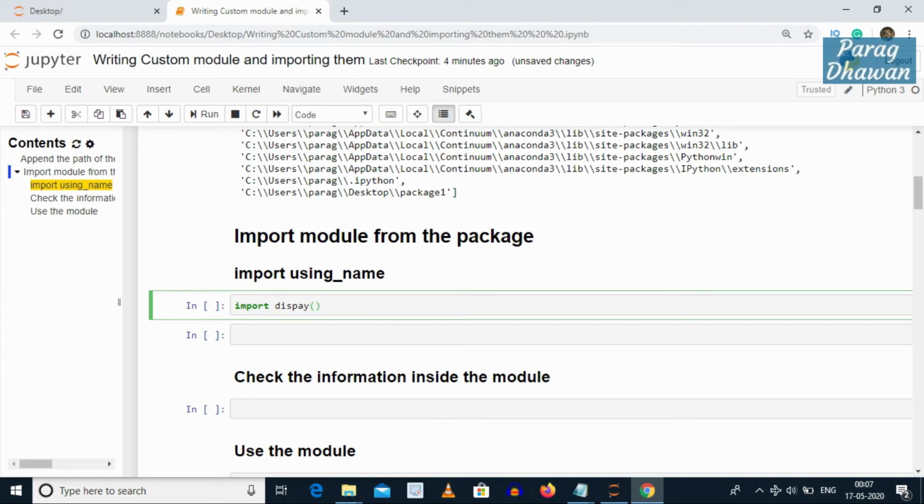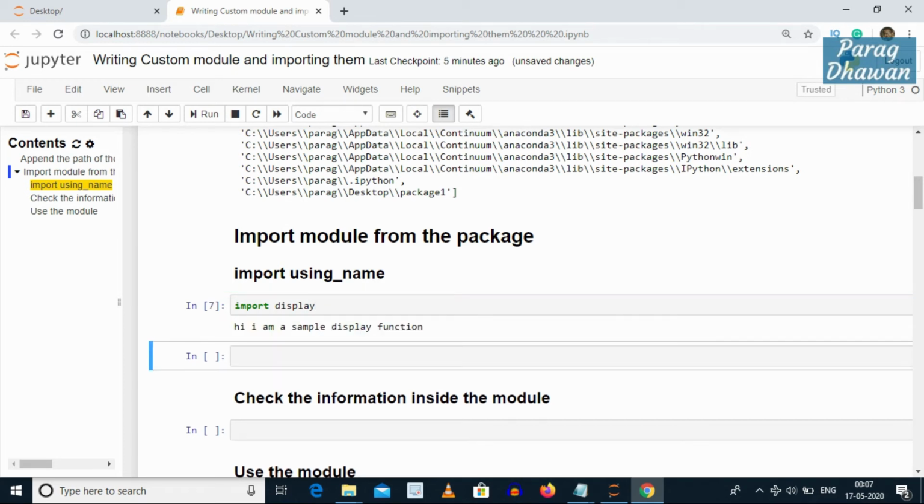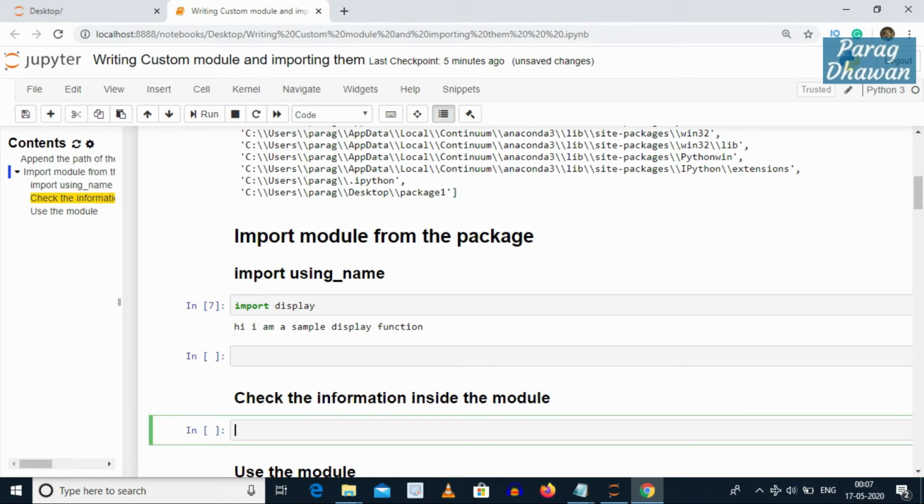Inside display, spelling name D-I-S-P-L-A-Y. Okay. Inside display you have a display statement and then a show function. Hi, I am a sample display function. Now we will check the information inside this module.